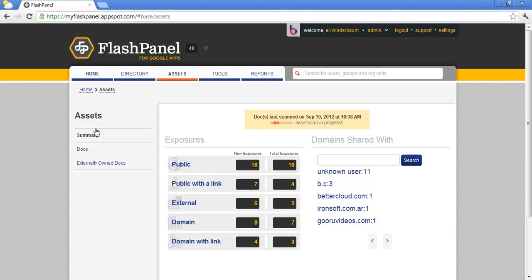So it's really divided into two categories, and the first is docs, and that's all the internal docs at your domain, and the second is the externally owned docs. Pretty self-explanatory. So first we're going to address the internal docs.